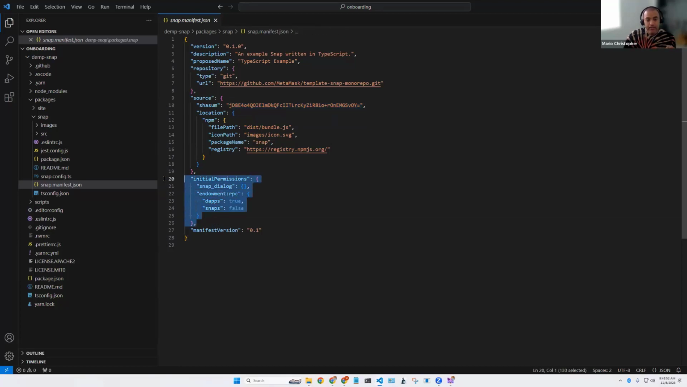And here we look at the initial permissions. So this snap, which is a demo snap, allows us to show a dialog and allows dapps or other snaps to communicate to this snap using RPC method. These are two examples of permissions that I'm including in this particular snap.